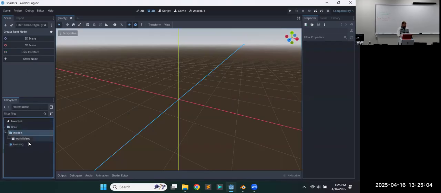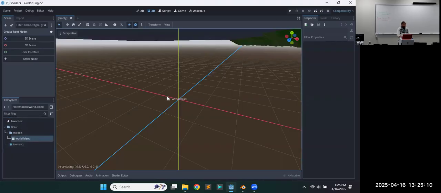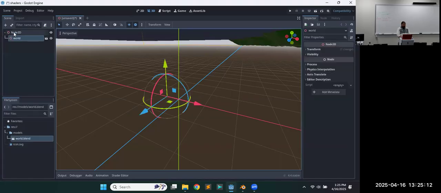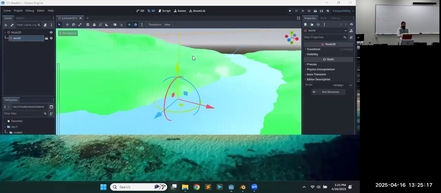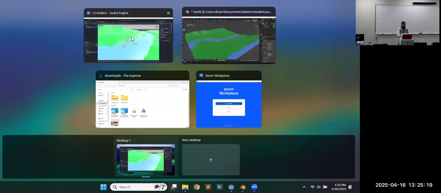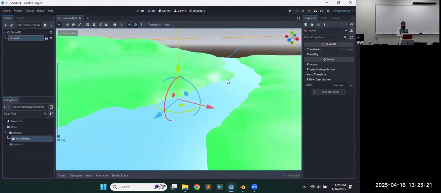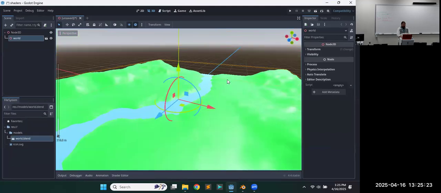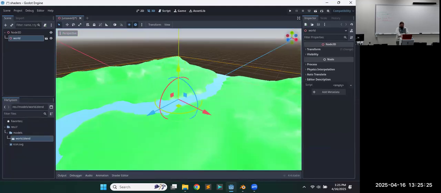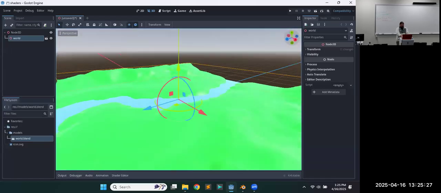And then when we set our world, just drag it out here, and it automatically creates the scene. Whoops. Seems awful bright. Might have to darken up those colors or dim the light or something.